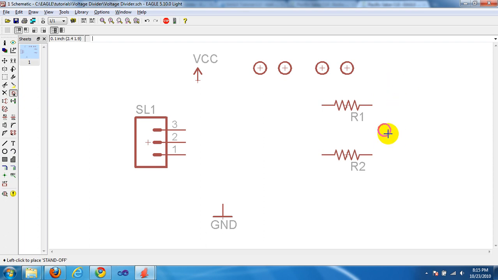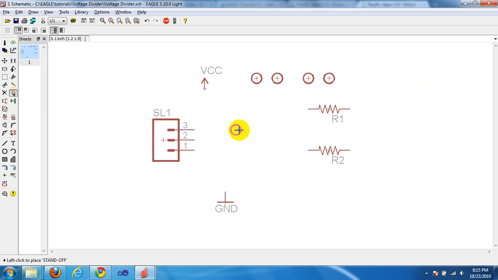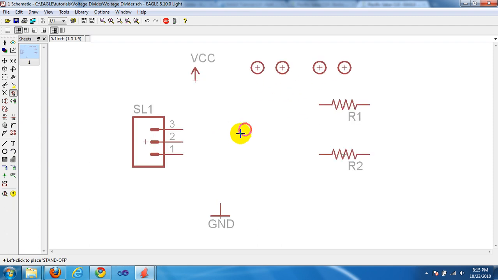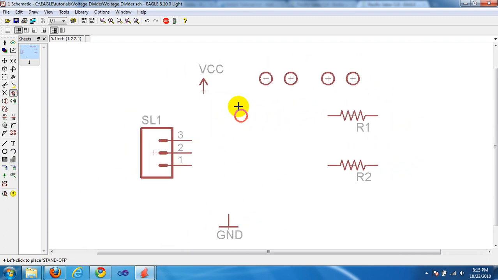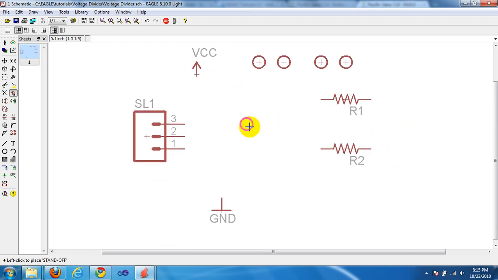So those are the parts that we wanted to add. And lastly, I just wanted to note that you can zoom in and out by using your mouse scroll wheel. And you can pan through your schematic by holding the mouse wheel down and just dragging your schematic around. And those are two useful ways of navigating through your schematic.